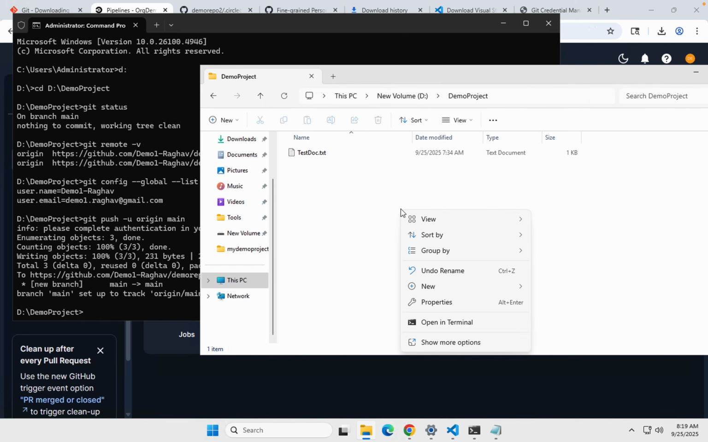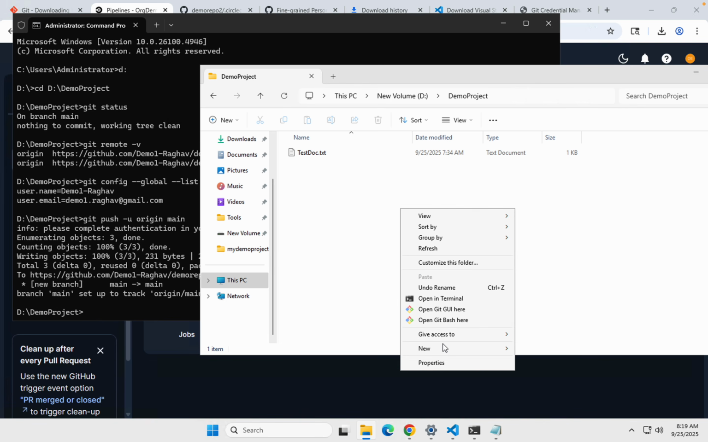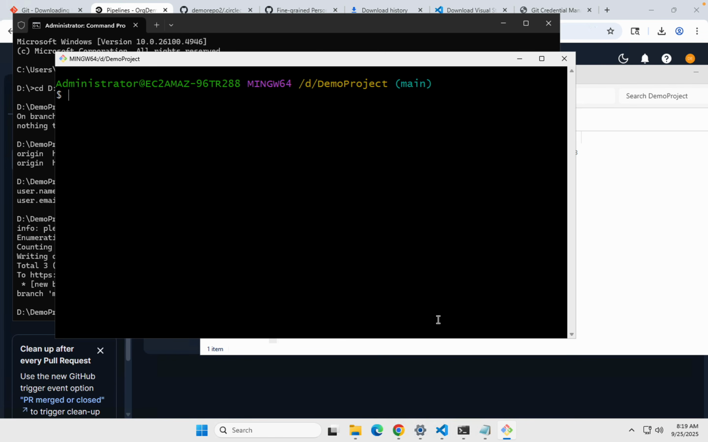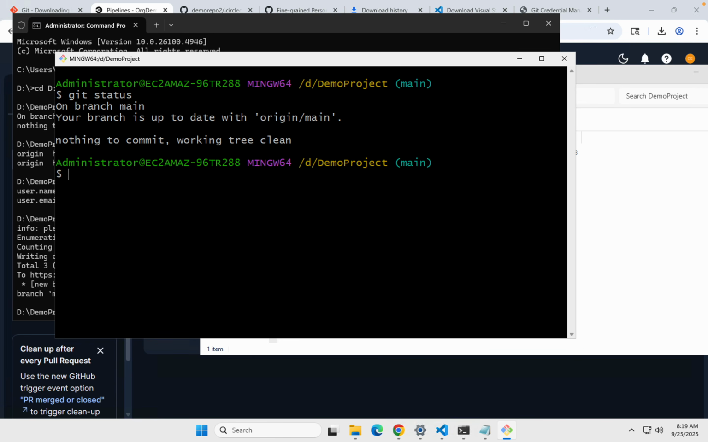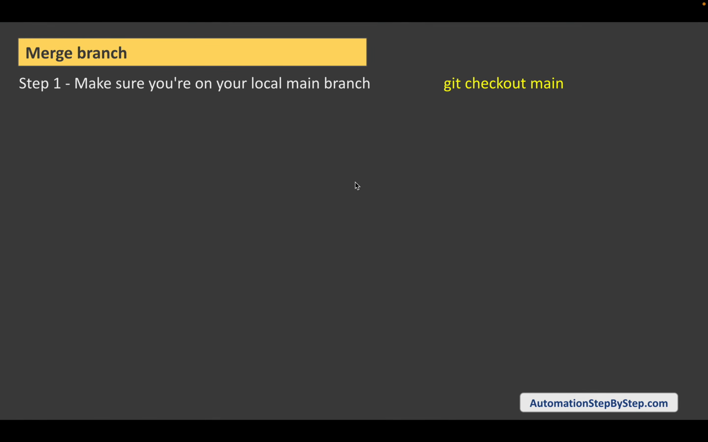You can do a right click here and say show more options, and say open git bash here. So you can see this is on the main branch, and if I say git status, you can see everything is fine. So we have to now check out the other branch that has the new branch that is created, and then merge with our main branch. Okay, so for that, let us see the steps.